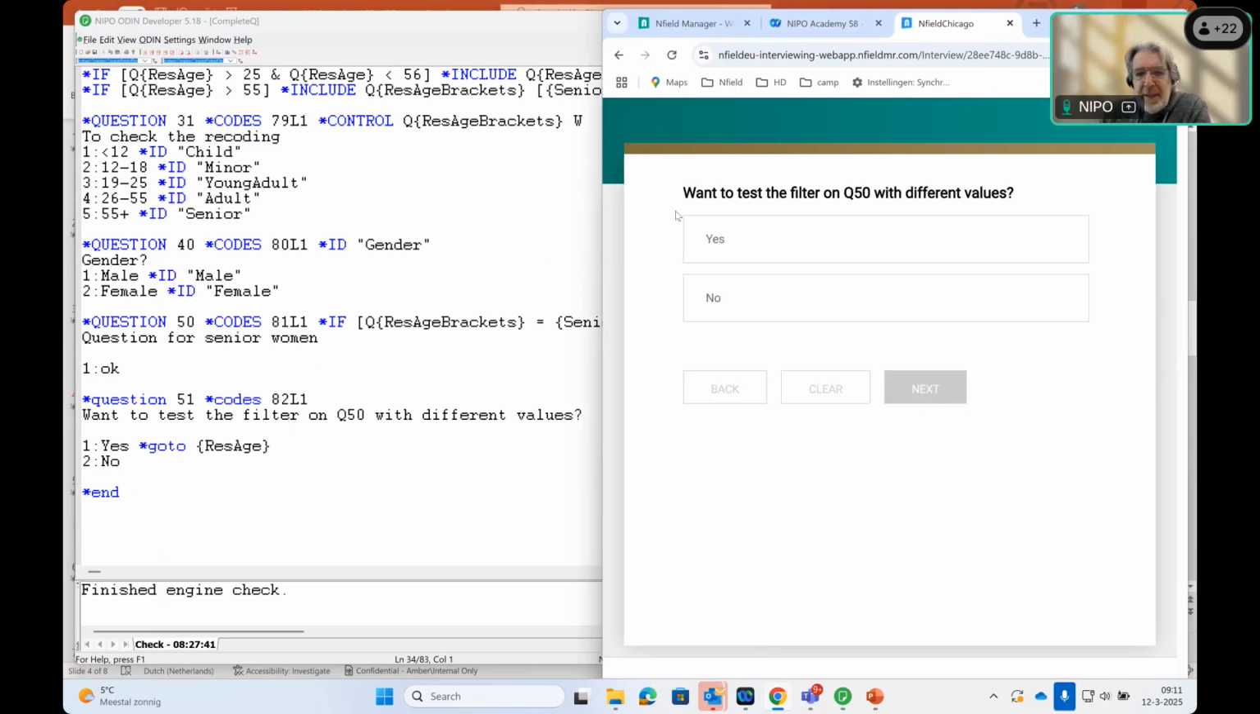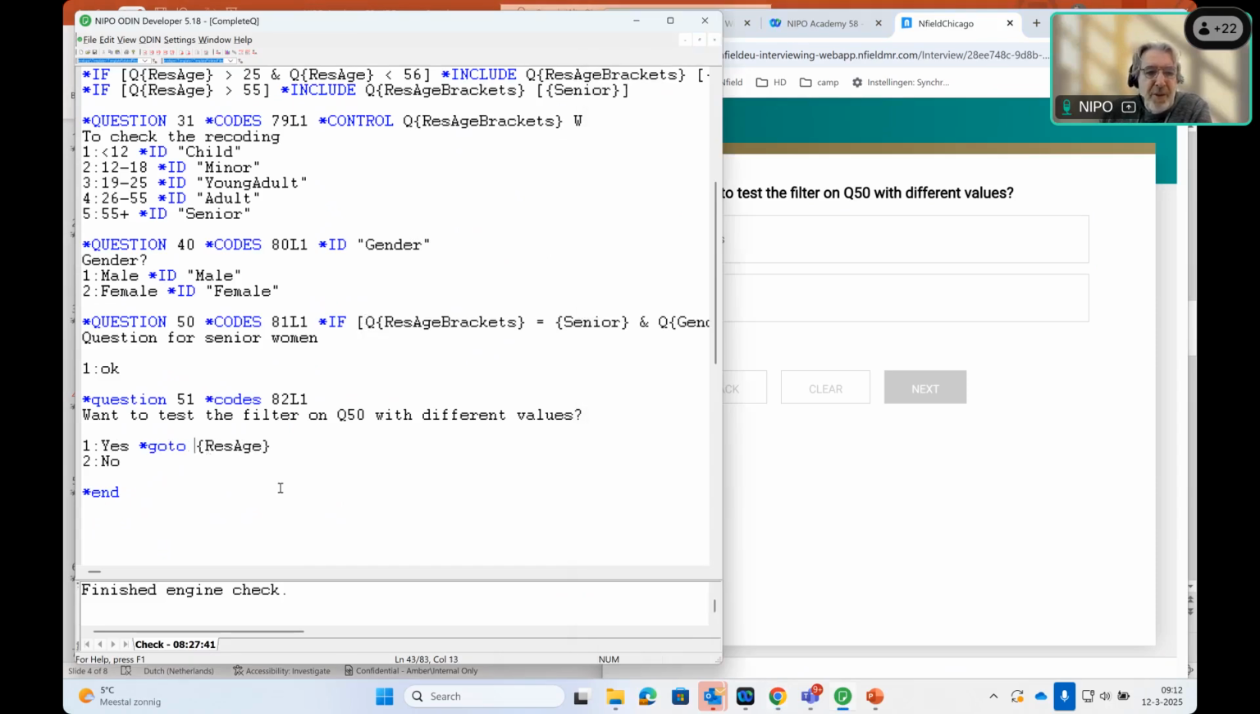And indeed, it gets to this question where it simply says, do you want to test this filter again with different values? If I say no, it will end the questionnaire. If I say yes, it will use a goto. And again, as you can see in the goto, I can also use the ID to jump to the question. As you can see here, we are using Qs everywhere, but not for the goto. But that is because even if you do a goto on a question number, you don't use the Q either. So that is why we don't use the Q here.